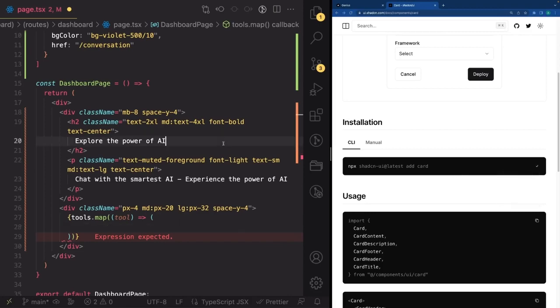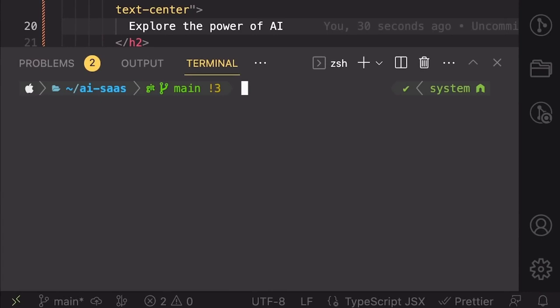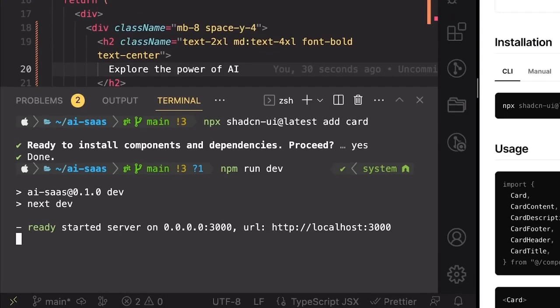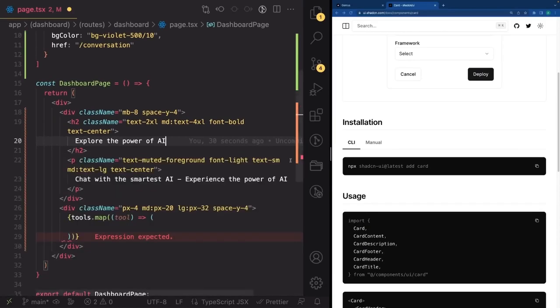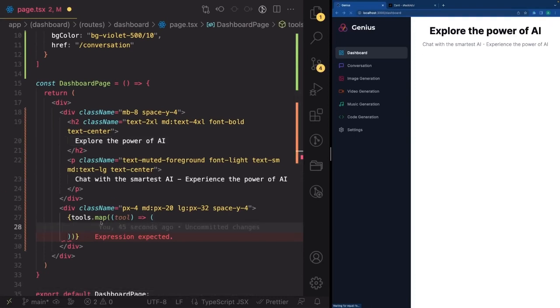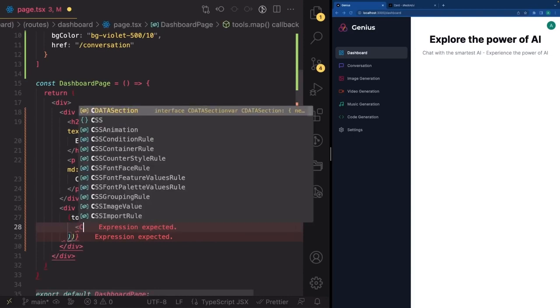So I'm going to use this command, npx shadcn-ui@latest add card. I'm going to copy the command as npm, go inside of my terminal, and paste the command right here. I'm going to confirm that I want to install it, and run npm run dev like this. So make sure you refresh your project after that. Beautiful. So now we have a new component in our components folder. Great.